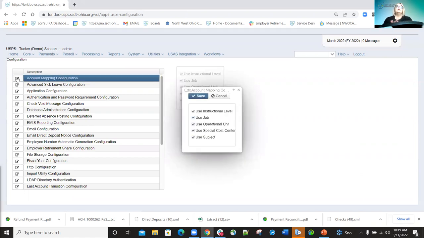I'll click on that. What that configuration allows you to do is determine how much detail they're going to want for the benefit accounts to be included. Right now they're paid out of a salary account, but when they're charged benefits, that goes out of a benefit account. Here, they can determine how much of that salary account they want to use on a benefit account. Maybe they only want the OPU to be used, so they could go in and just select use the operational unit. When they do that, that's going to carry forward when they're posting their benefits. So like their fund, function, object, 200 object, then whatever the OPU is, that's all going to carry over into the benefit account. That's what that account mapping configuration is used for. And again, whenever they go in and make a change like that, they have to make sure that they save that change so it is retained.